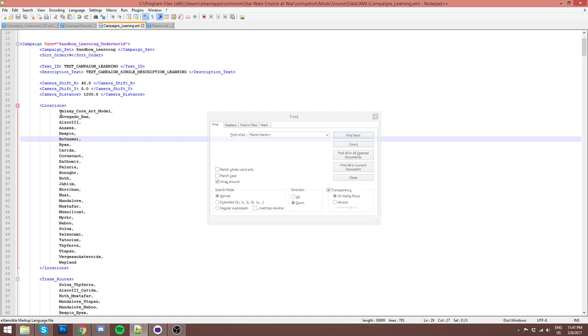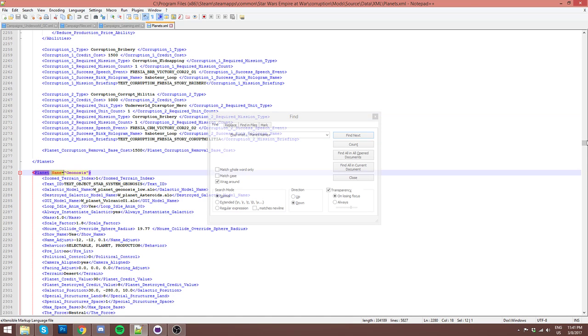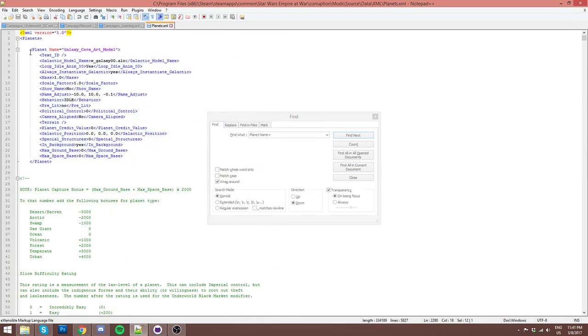And you're always going to want the one called Galaxy Core Art Model. This isn't a real planet. I'm going to scroll up to the top here. So it's classified as a planet as far as the game objects are concerned, but it's just sort of a background prop.